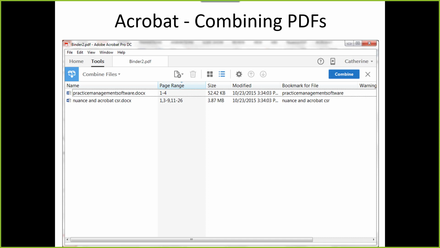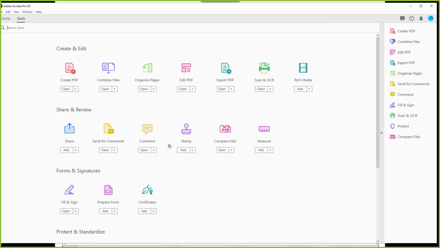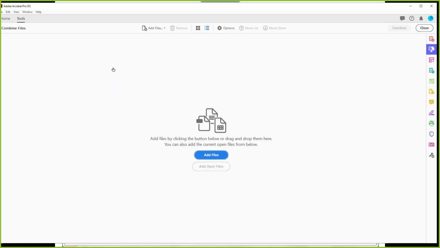So I'm going to go through some stuff that's pretty basic and then a little bit more advanced in the actual product. So we're going to go ahead and move over into Acrobat. And the first thing I want to do is show you combining files, because there's a couple of neat things that you can do with combined files. So you can go into your Windows Explorer, your file search, and pick files, but you can also just click on combine files like I'm going to do here.